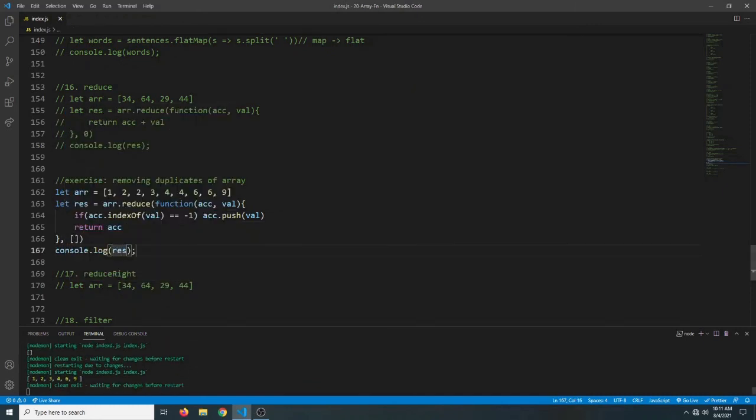as you can see we get an array of all the unique elements. So we only have 1, 2, 4 and 6. So that's how we can remove duplicates from an array.